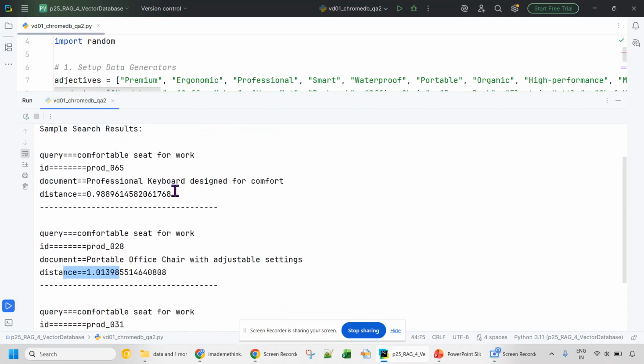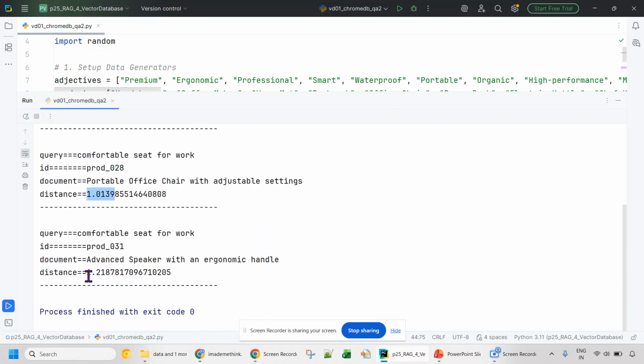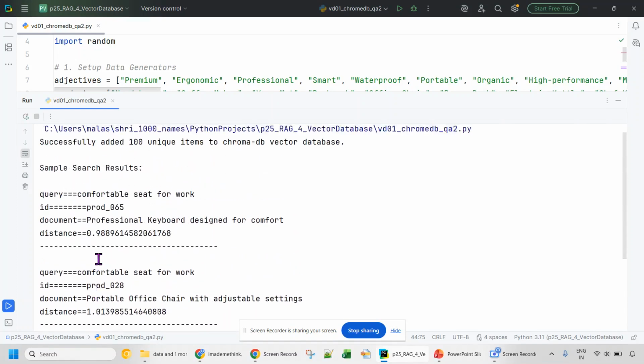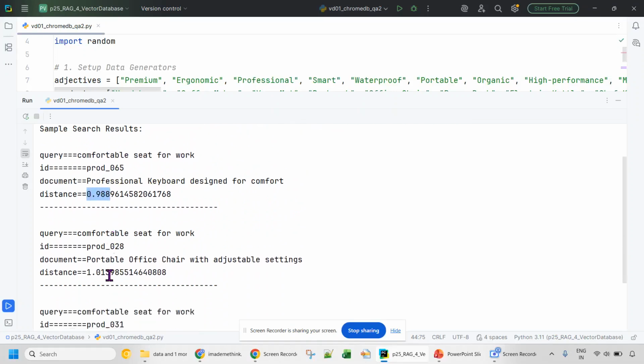Okay, so professional keyboard designed for comfort, and if you see the word is comfortable, so the comfort word is there. So that is why this is the closest match. If you see the distance, let's say 0.9 distance, this is 1.01, this, and this is 1.21. So there can be other places where there is a distance less than 1, let's say 0.3. So what we are going to consider is the one which is having least distance.